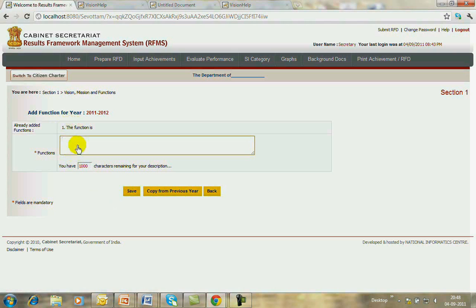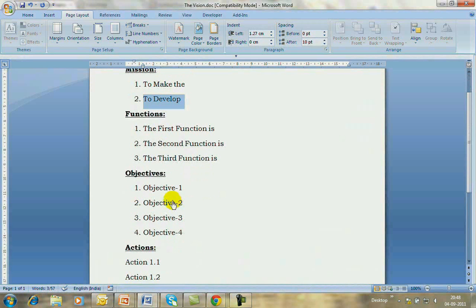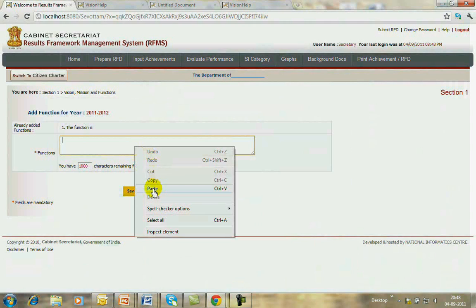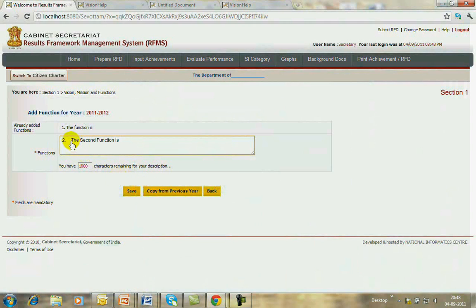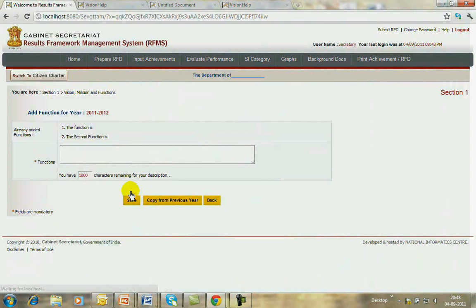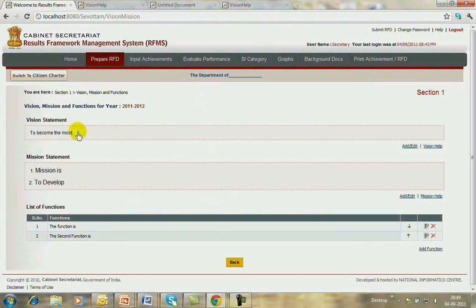Now for the second function, we can go to our Word document, copy the function and paste it here. We don't need to use this too. Click the Save button and we have two functions here. Now you can see our vision, mission and function part is complete.